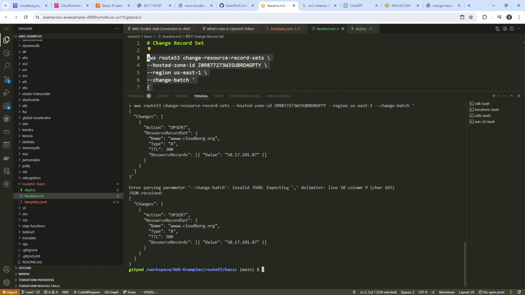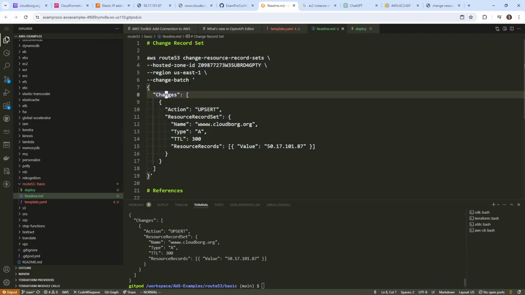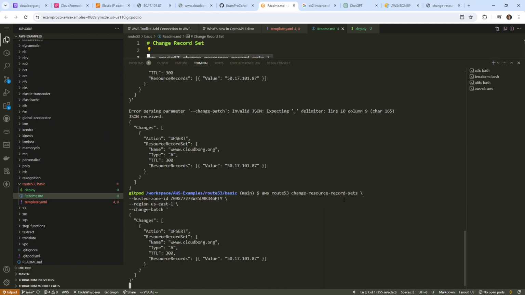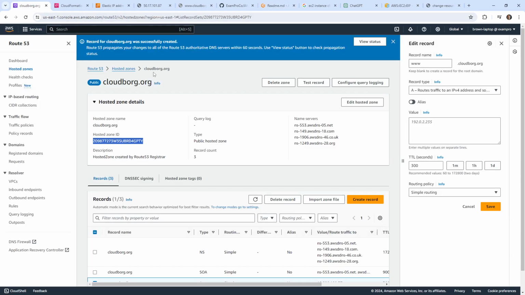So it says invalid, expecting a comma on line 10. So line 10 from where it starts. So 1, 2, 3, 4, 5, 6, 7, 8, 9, 10. So there's a comma missing. I can see it. The problem is it's right here. We're missing that comma. So go ahead and copy this again. And we'll go ahead and enter. And so now it's changing. It says it's pending, but it probably has changed since then.